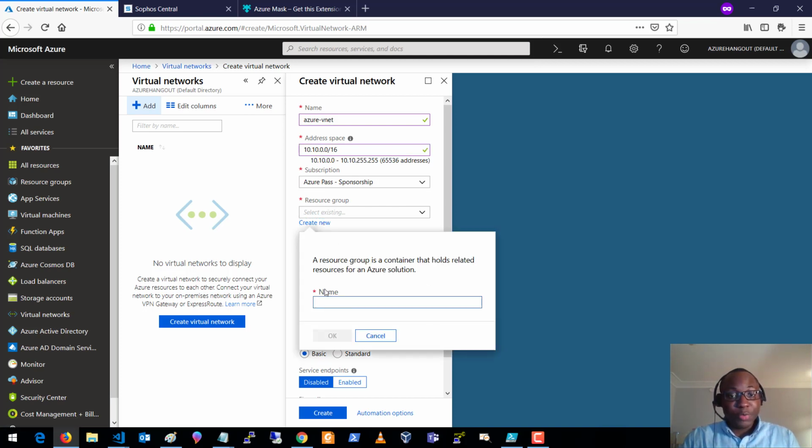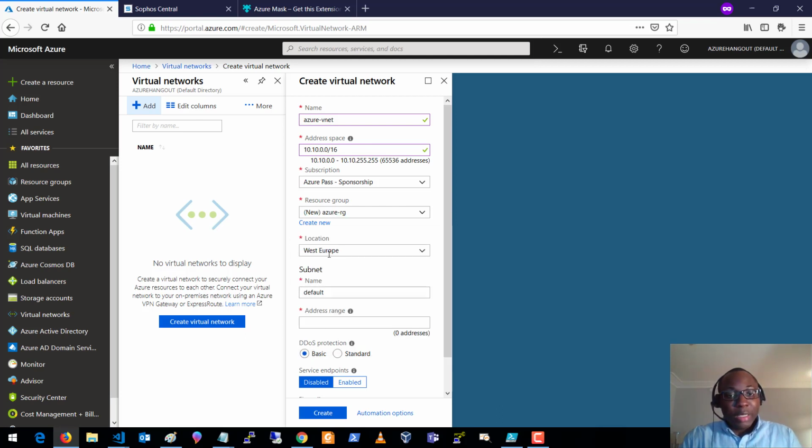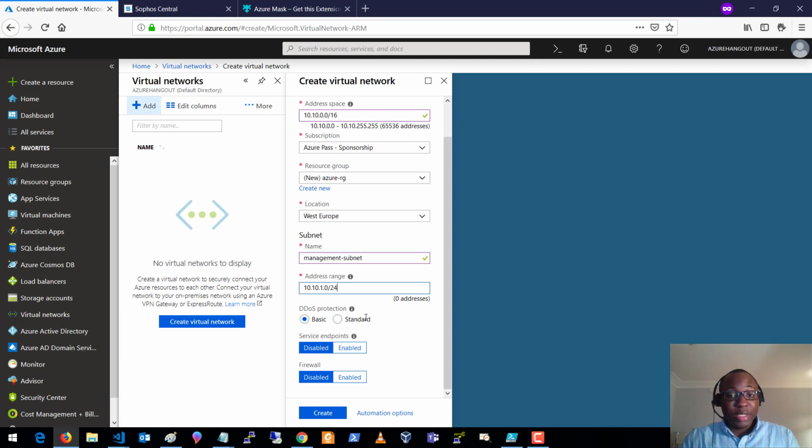I'll create a new resource group and call that Azure-RG for resource group. I'll select the location that the virtual network will be created in, and I'll leave that set to West Europe. I'll configure a default subnet, because in Azure you have to create at least one subnet when you have a virtual network. I'll call that management subnet, and this is the subnet that I'll be deploying the virtual machine into. I'll give that an address range of 10.10.1.0/24. I'll leave every other setting at its default and click on create.